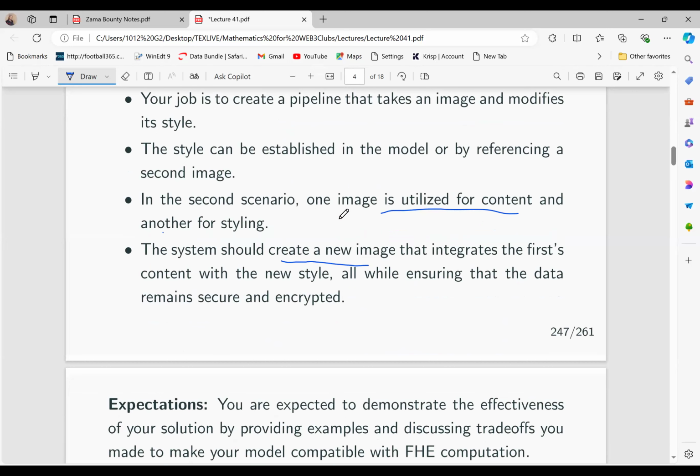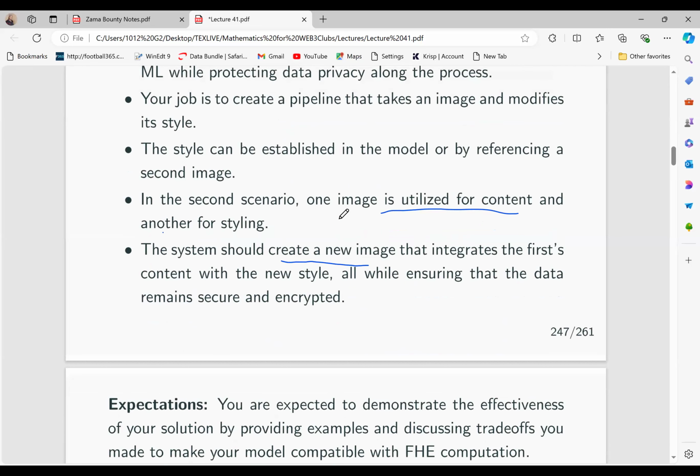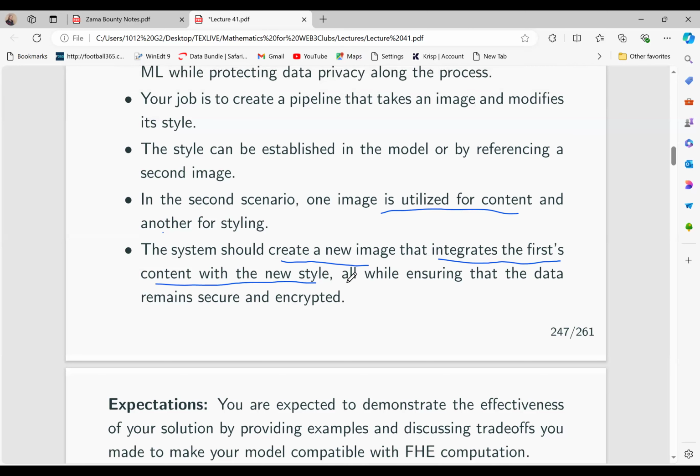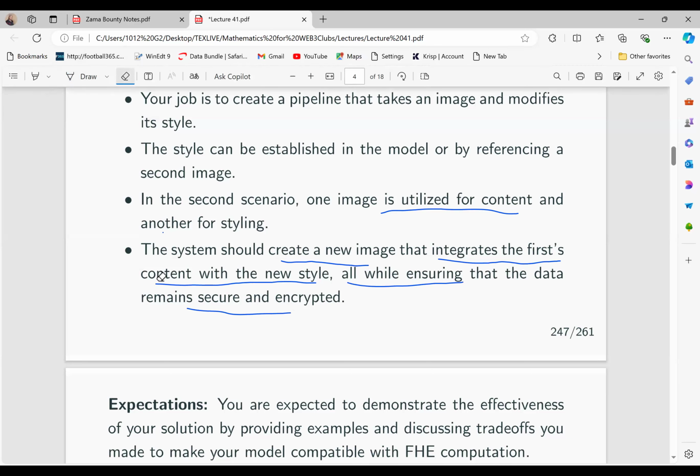So you have image A. You're now creating a new image, and this is just camouflage so that nobody can see that it was A. The system that you're producing should produce a new image that integrates the first content with the new style, all while ensuring that data remains secure and is encrypted all the time. So that is what you'll be doing. That is what you are expected to do in this bounty.